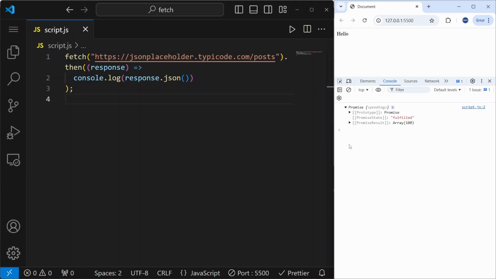So what we are seeing here is a pending promise. Since json is asynchronous, it doesn't immediately resolve to the parsed data. Instead, it returns a promise, which will resolve when the JSON is fully parsed. This is a common pattern in JavaScript when working with asynchronous operations. We need to handle the promise with another then to get the parsed data. In this case, the data will be the actual content returned by the API, an array of posts.